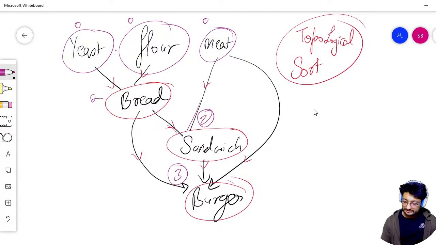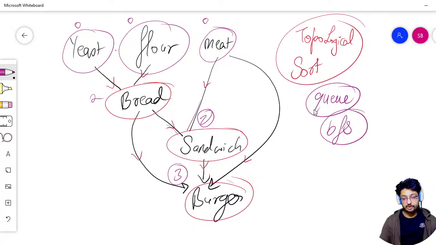Then what you can do is use a stack. Not a stack, sorry, you can use a queue. So I'm just using some sort of BFS here over this graph. You'll start out from the nodes that have 0 as their in degree, because those are the ingredients, and I want to move down this whole graph.